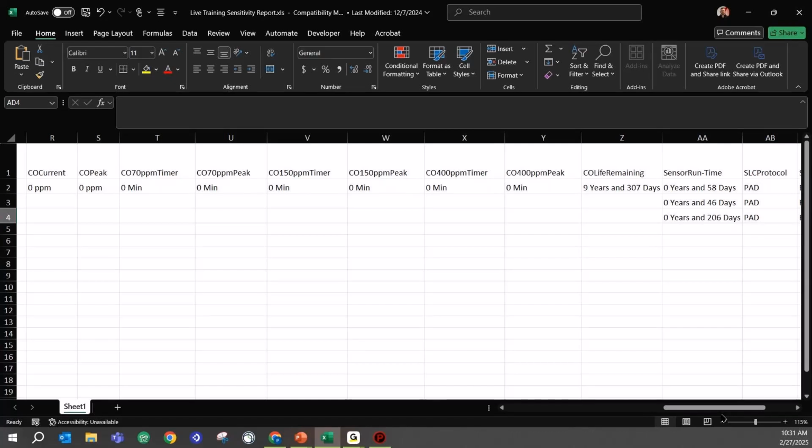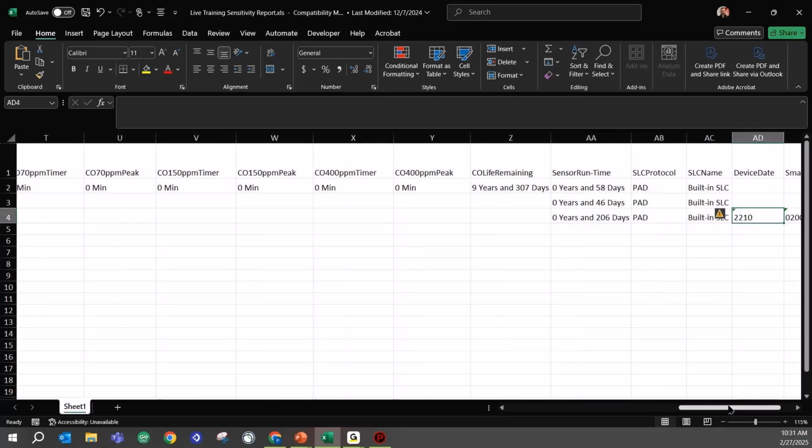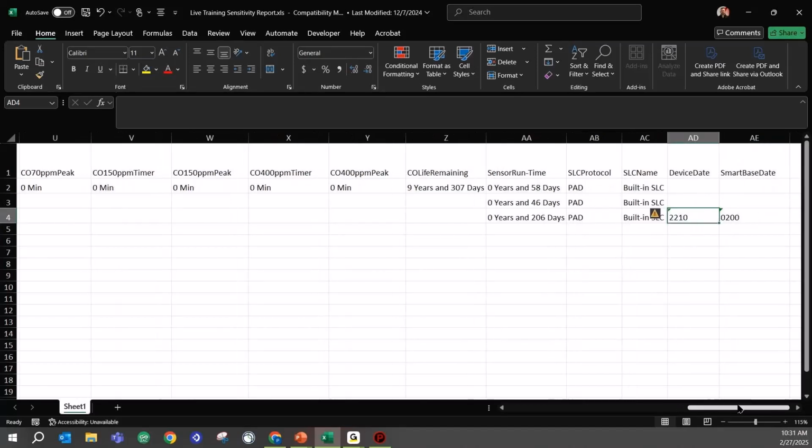All right. Next to that, we've got CO life remaining. So our CO detectors do have an expiration date, and that expiration date is based on time in service. So the PAD 100 CDs have an 8-year lifespan. Any of the PAD 200 multi-sensor detectors have a 10-year lifespan. Anything in the PAD 300 series also has a 10-year lifespan on that CO detector element. But again, it has to do with duty cycle.